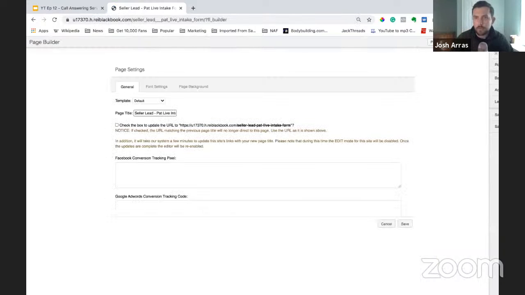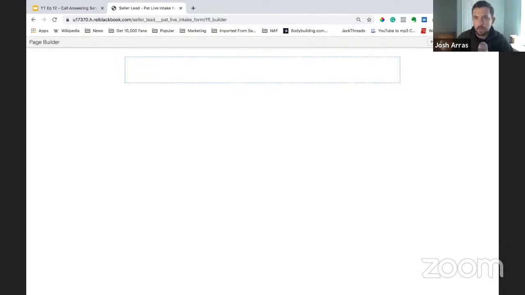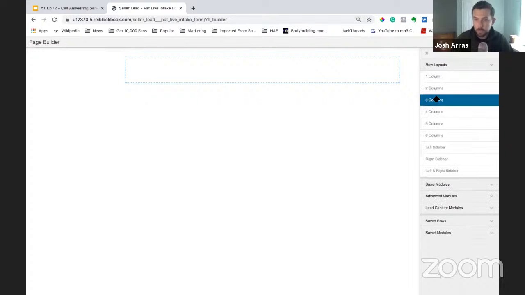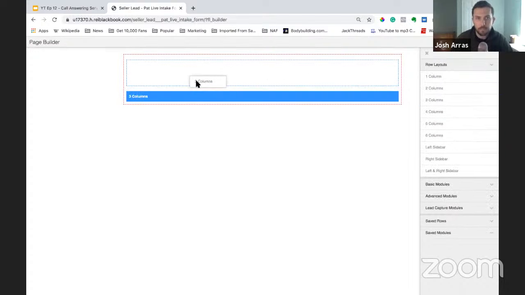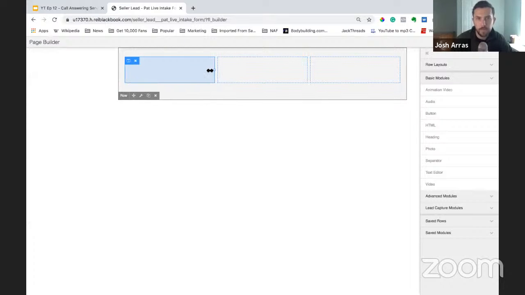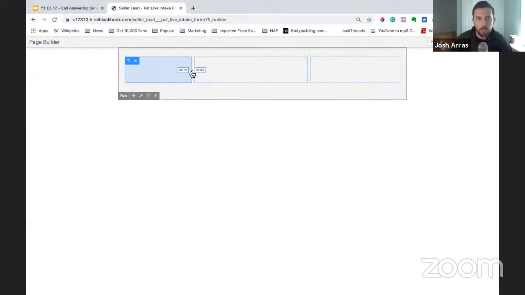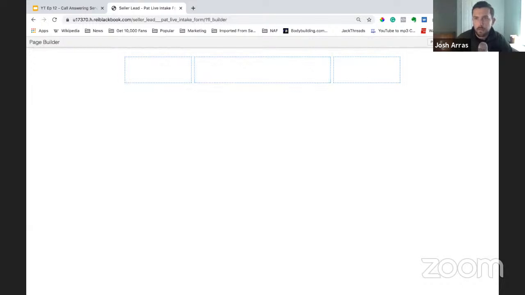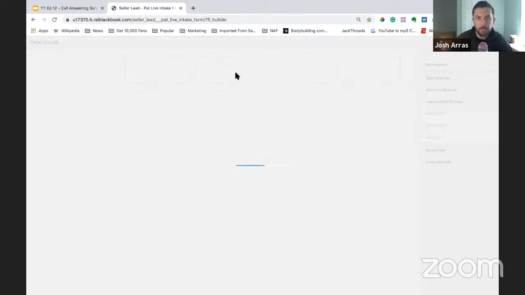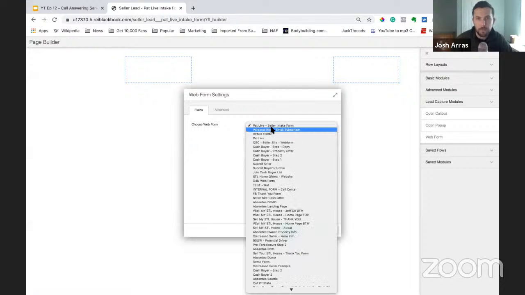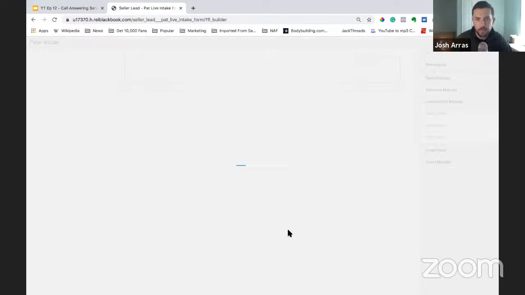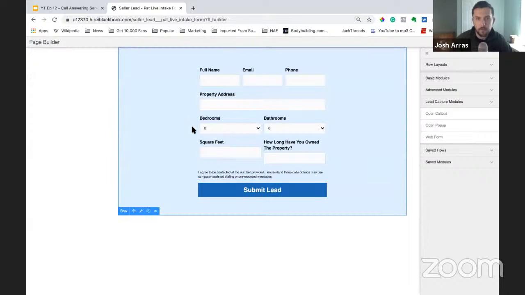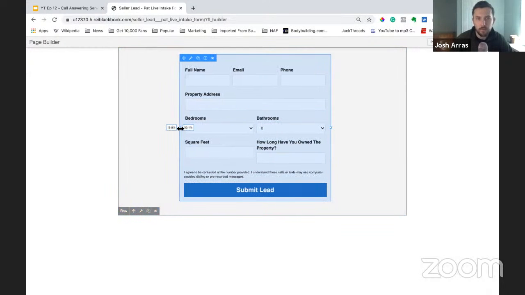And I'm just going to drag out, whoops. If I go to add content, and this is our landing page builder, by the way, if you've never seen it, pretty cool. Everything's drag and drop. I'm just going to drag out a 3-column row. Click add content, lead capture modules, drag out a web form. Got my Pat Live seller intake form right there. Click save. There we go. And I can drag this out a little bit more.